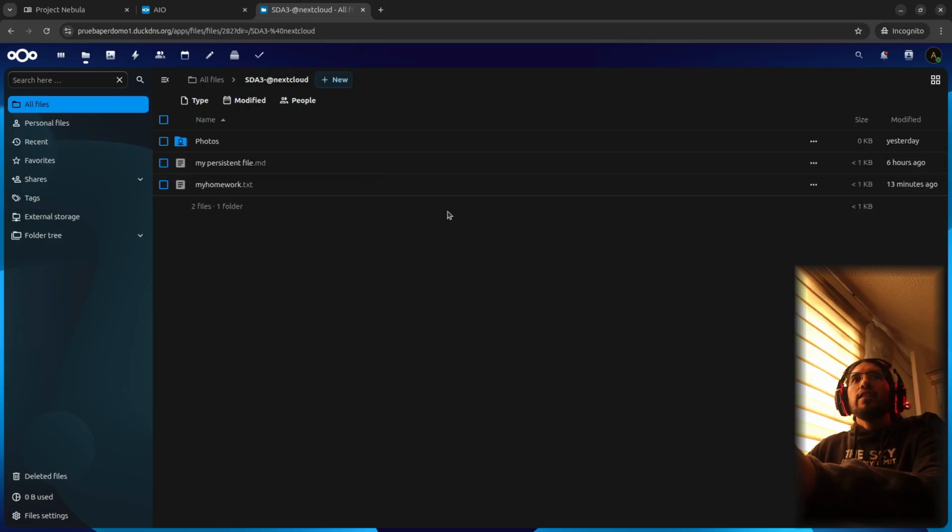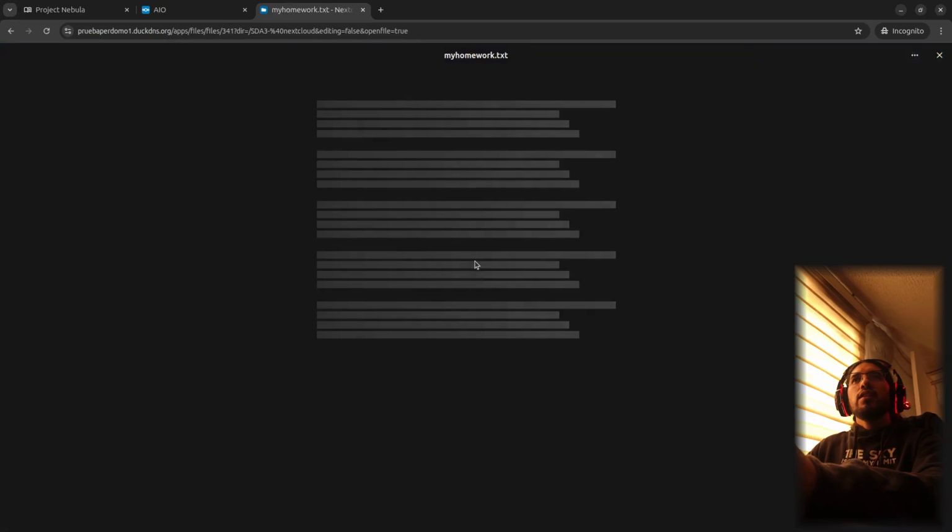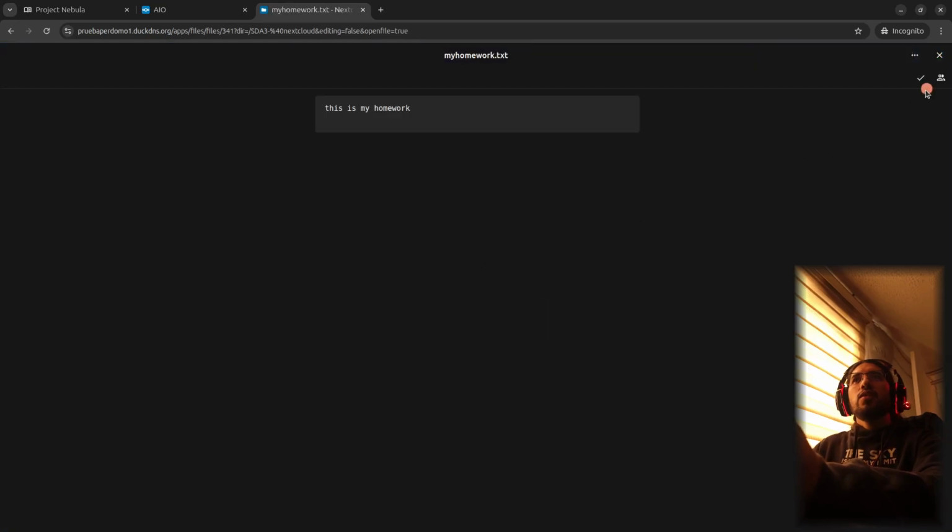And now you can edit these files if you want. You have the correct permissions to do that. So let's say this one, there are no changes, so I'm going to make a change.